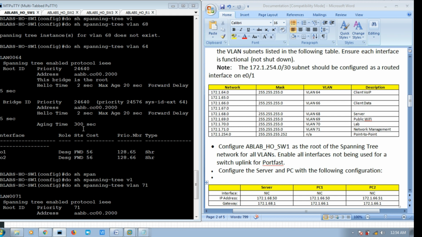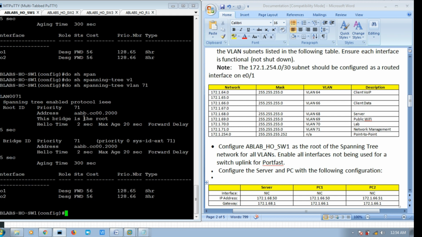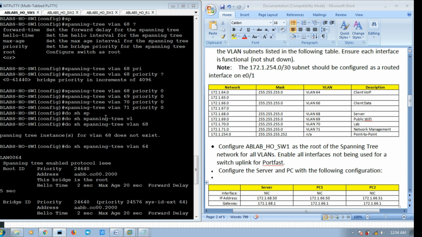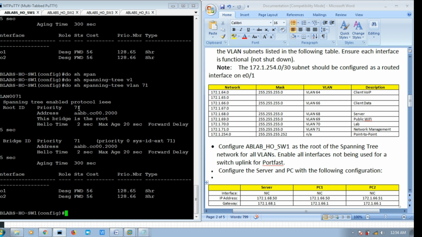Why is it 71 here? I will explain why. The priority is an plus sysid. Sysid means it is using the VLAN ID plus this priority. So it will come 0 plus 71. It will come 71, as you see here. So that's it. We have to configure this the root of the spanning tree network for all VLANs.